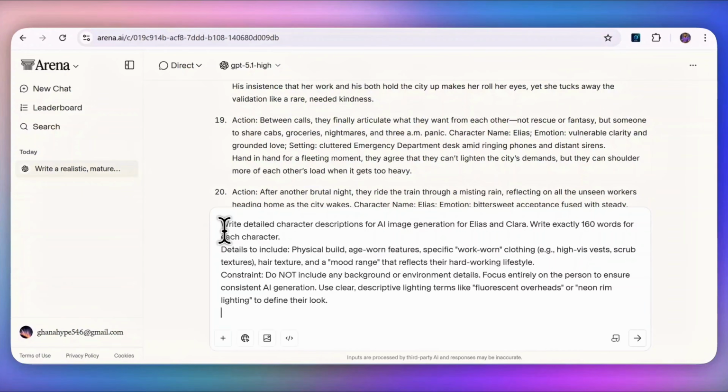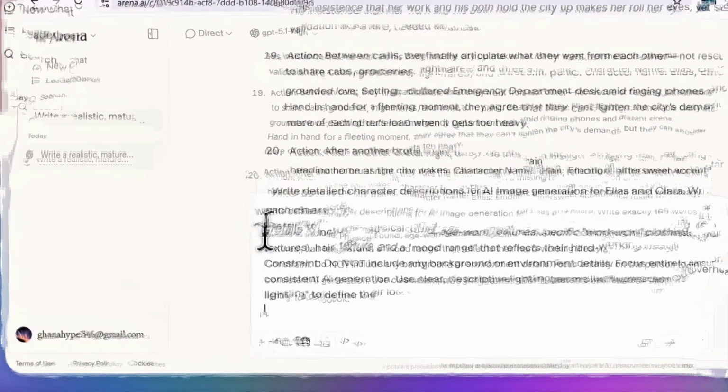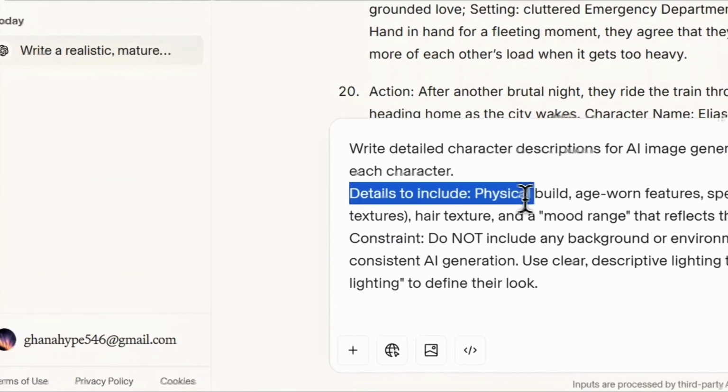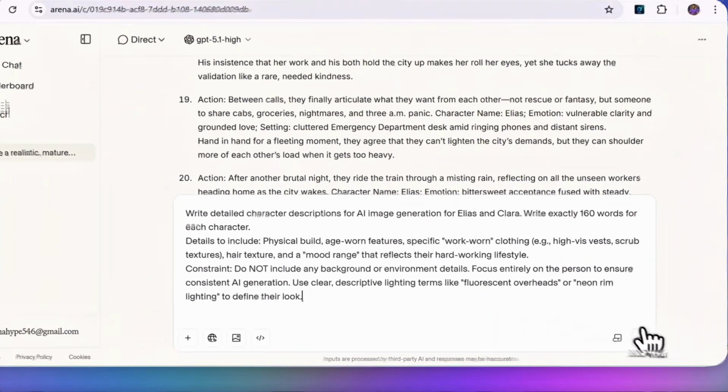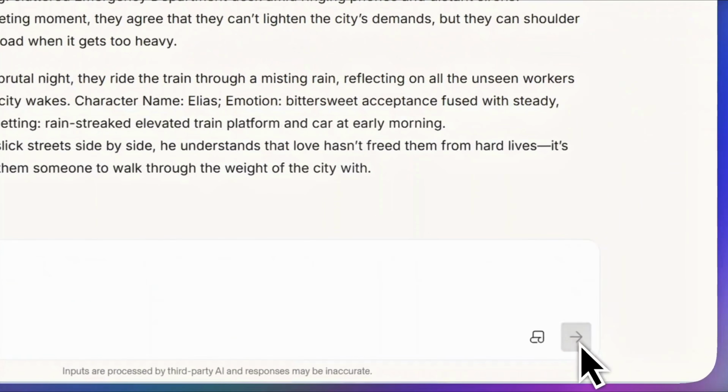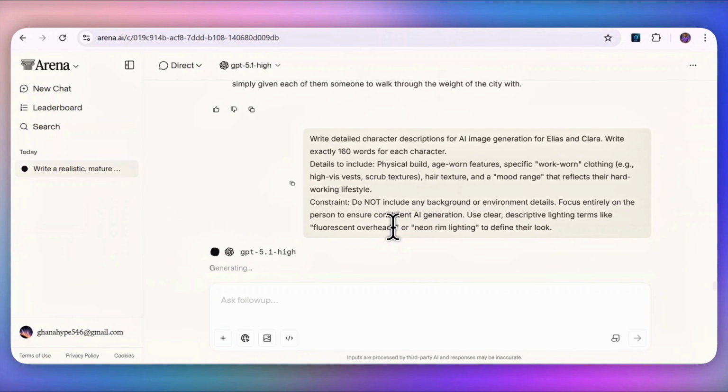This prompt requests detailed character descriptions for AI image generation for both Elias and Clara, asking for exactly 160 words per character. It also specifies details to include, such as physical build, age-worn features, and more, as you can see on screen. I'll go ahead and hit Send. ChatGPT will now generate the visual descriptions of our characters. Give it a moment.